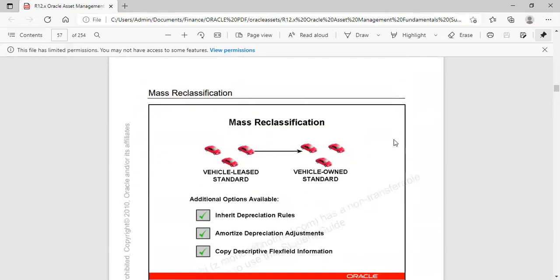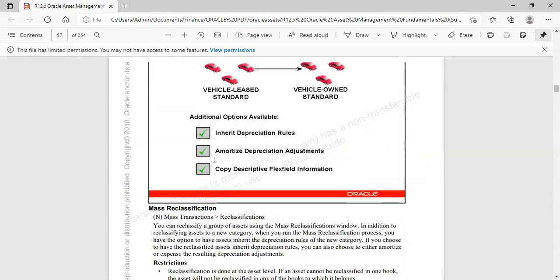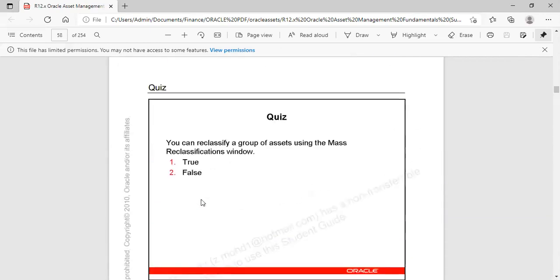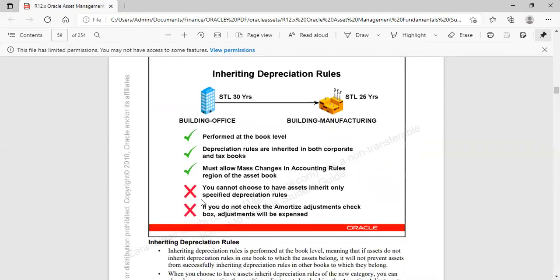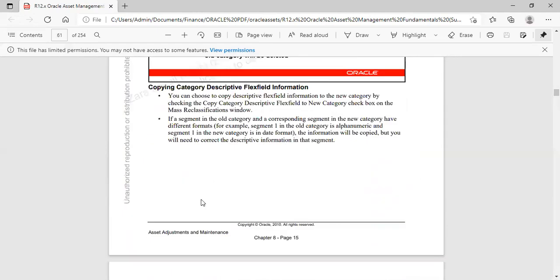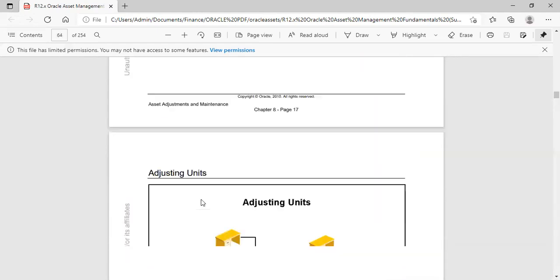Mass reclassification. Say I have 100 computers and I want to change them to 100 laptops or 1000. Like this, you can do mass reclassification. It copies everything. It copies the old depreciation rule, and amortization. The depreciation will be amortized, and it copies the DFF, the additional flex fields you've given, to the new one as well. They're all based on your needs. These are examples of what gets copied.